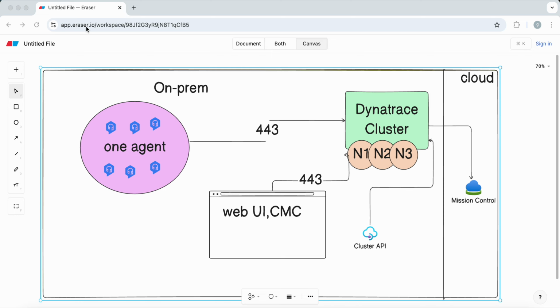Today we are going to discuss Dynatrace. We are going to dive into the world of observability with Dynatrace, a powerful tool that empowers organizations to monitor their applications and infrastructure seamlessly.